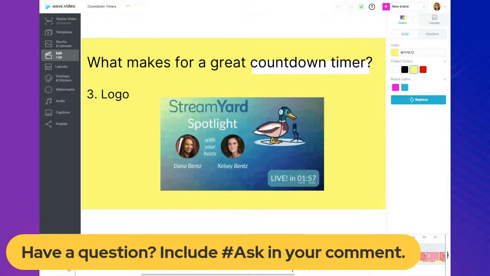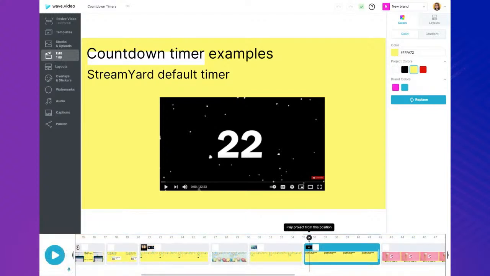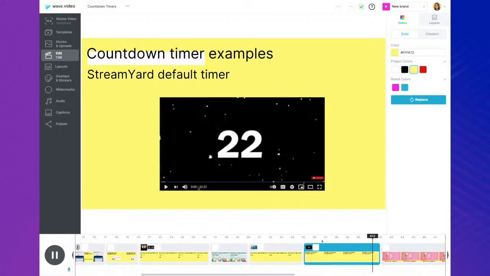So now that we have taken a look at some of the key elements of a great countdown timer, let's take a look at some of the examples that we have. The first one is the StreamYard default timer, and if you have tried using StreamYard, I think you might have seen it, because it's the default timer that is just simple, and sometimes we use it. We at wave.video use it for our videos as well, because due to its simplicity and due to the universal background and just the plain clock that counts the time down, it can really be used for any kinds of videos.